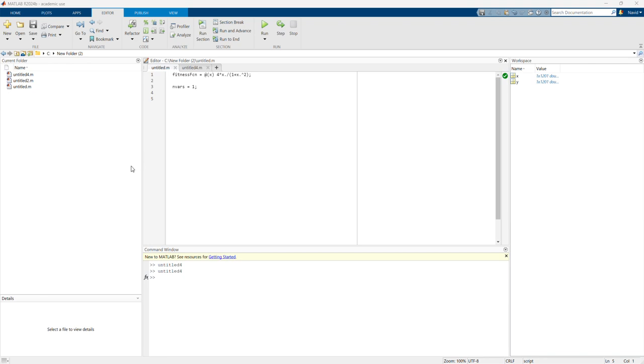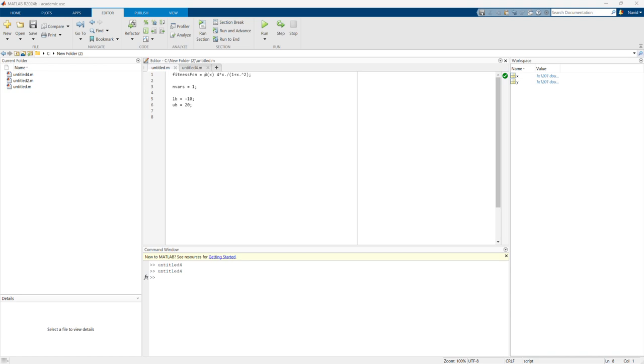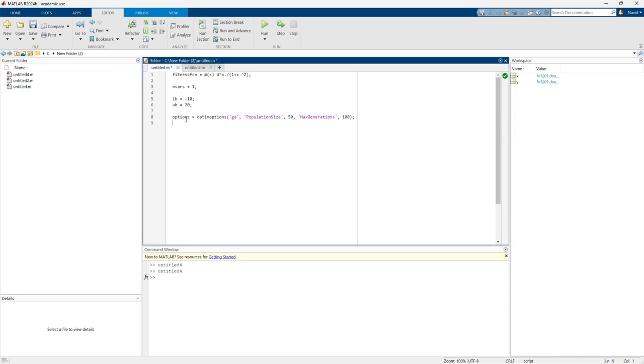Then we should define the upper and lower limits for this function, LB and UB. Then we have some options for the genetic algorithm. Here we just use the genetic algorithm, but we can use PSO and different optimization methods. The population size is 50, and the maximum generation is set as well. So initially we have 50 as the population size, and then the different iterations.